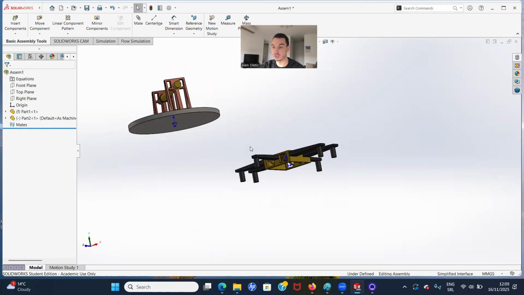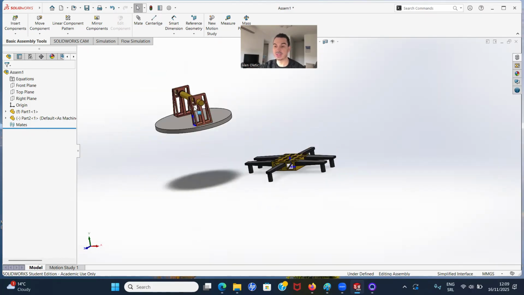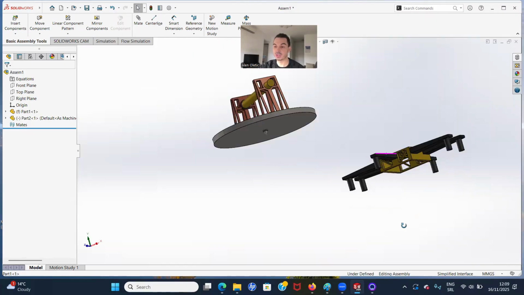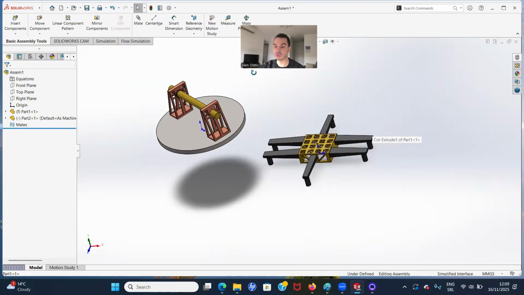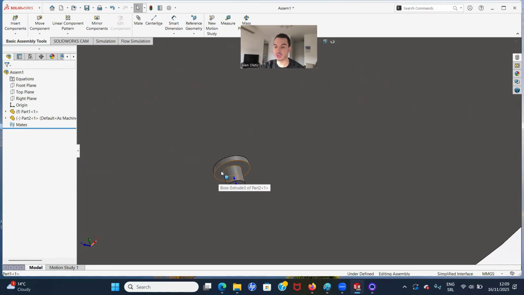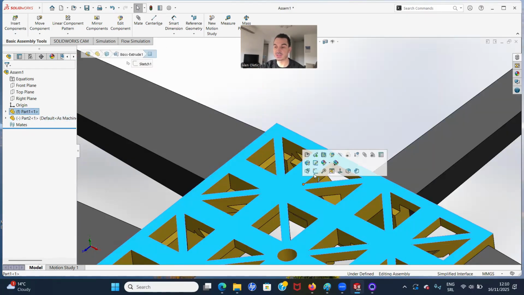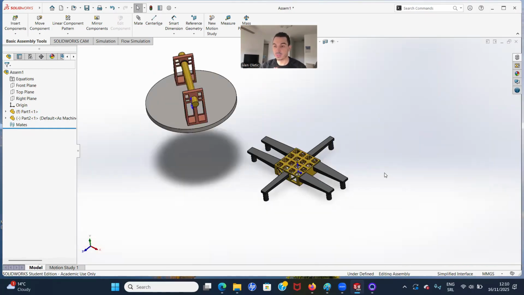We want to connect these two parts, right? So basically, we want to take this little pin here and put it in this hole. And also, we want to make sure that this face is aligned with this face, right? There is a very simple way to do this that most people know. I'm going to show you, and then I'm going to show you the fastest way, okay?